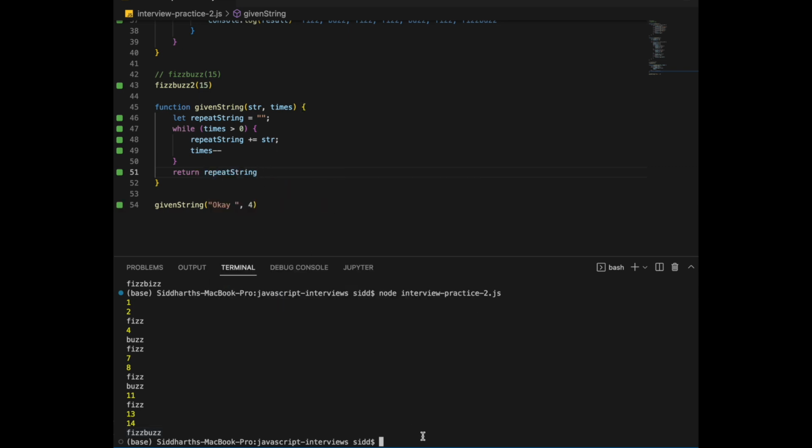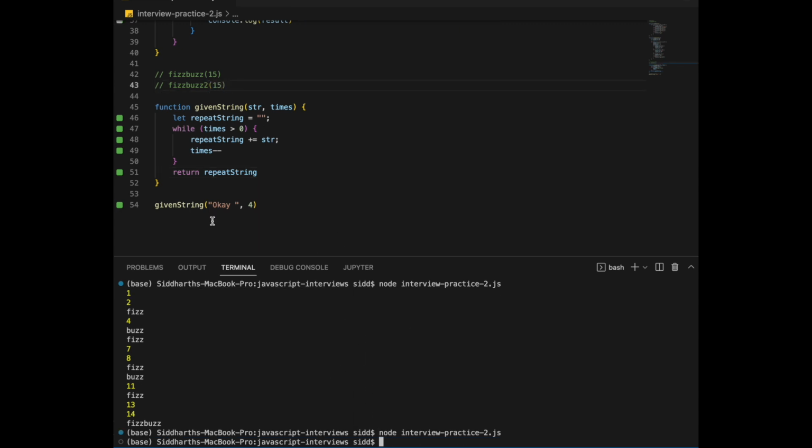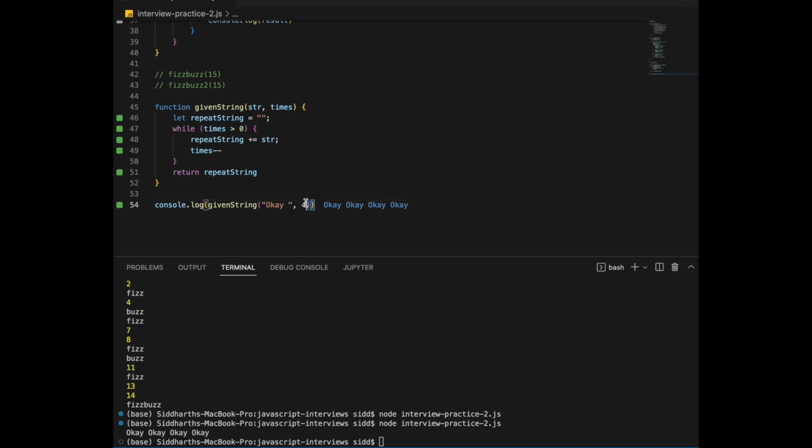Okay, so let's comment the FizzBuzz one and run this function. We are returning here, not consoling, so we need to write console.log in this function call. So you can see it got printed 4 times. This is pretty much easy.